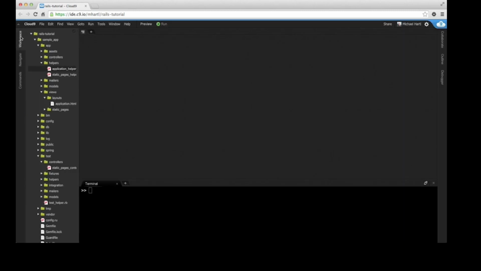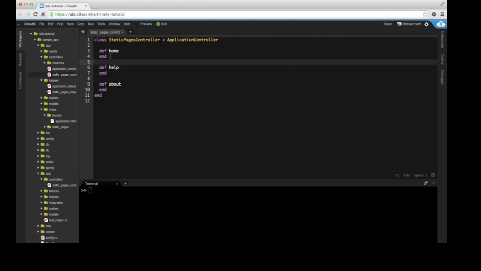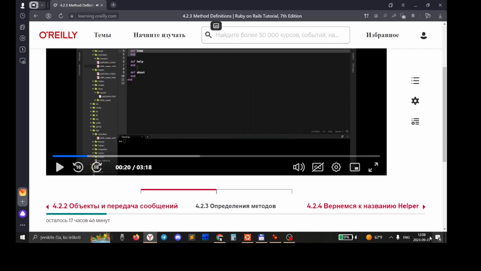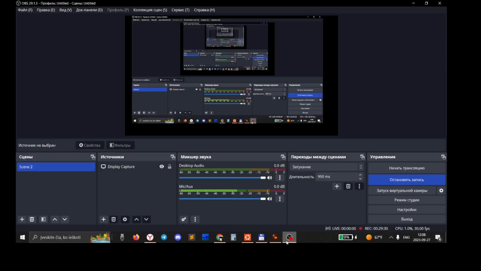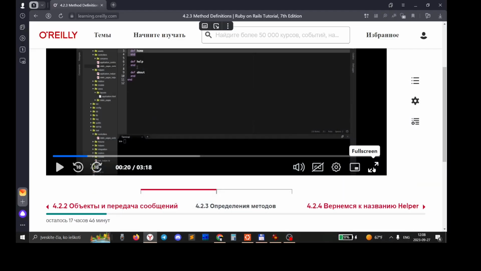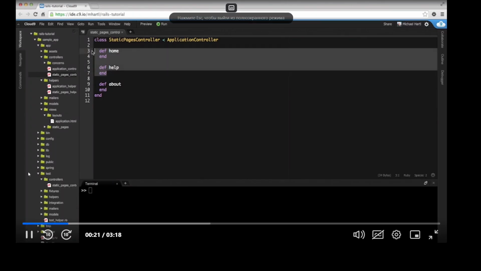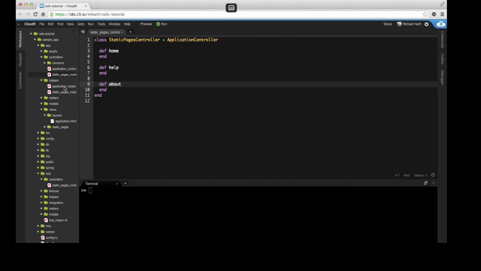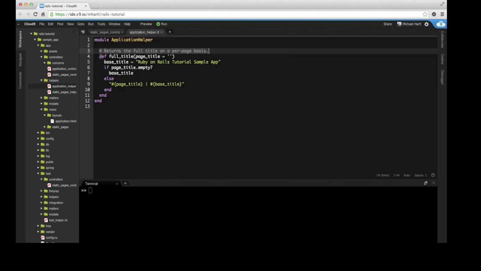Of course, we can't get very far without being able to define our own methods. We've already seen some examples of that here. We've got, say, the static pages controller. These two methods were generated. But then we defined an about method here. And then in this lesson, we've already defined the helper method. So this is using the def keyword for defining a method. So let's see how that works at the console.